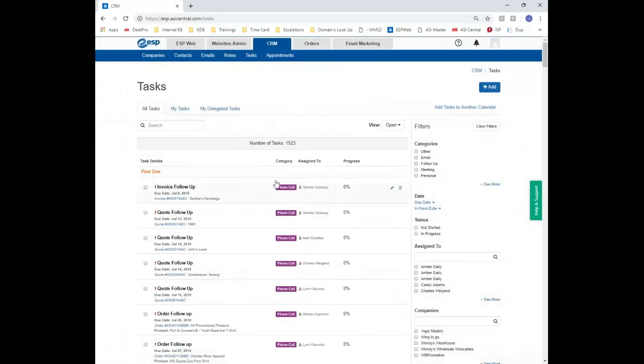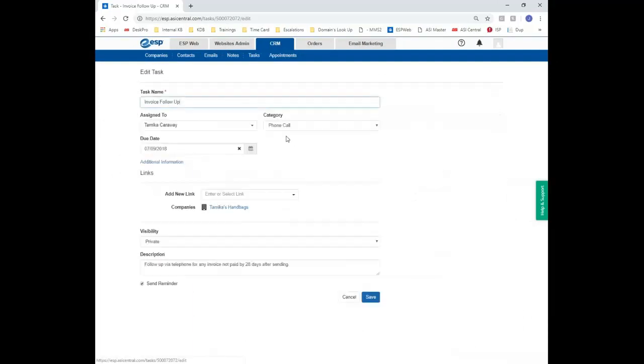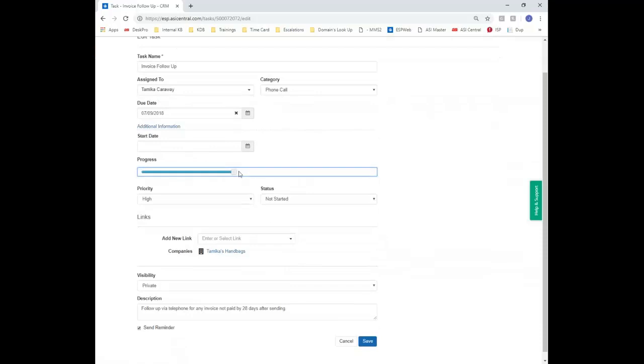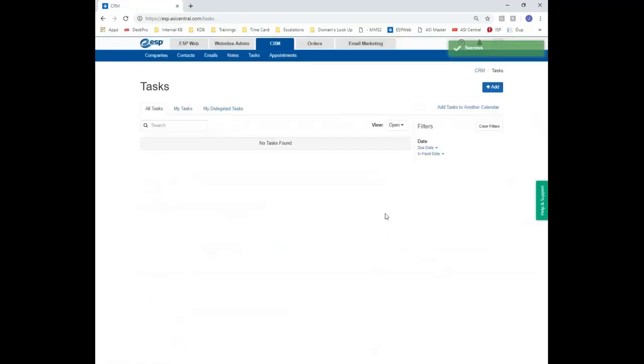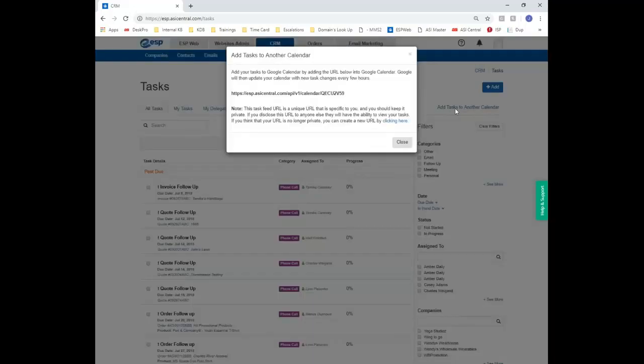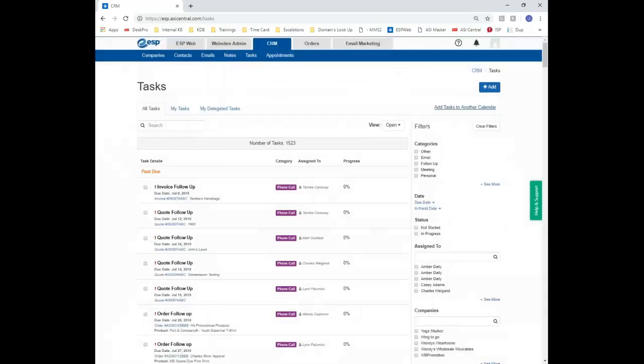Right? Go ahead and just look at these tasks here, click on the edit button, and then you should be able to see the additional information that way. All right. And then we can save that, and it'll show you the progress. You can actually go ahead and add your tasks to an outside calendar. To do that, you'll just click on add task to another calendar, grab the URL, and then add the calendar to your Google or Outlook or any calendar that you want to add it to. Right. And then close that information.